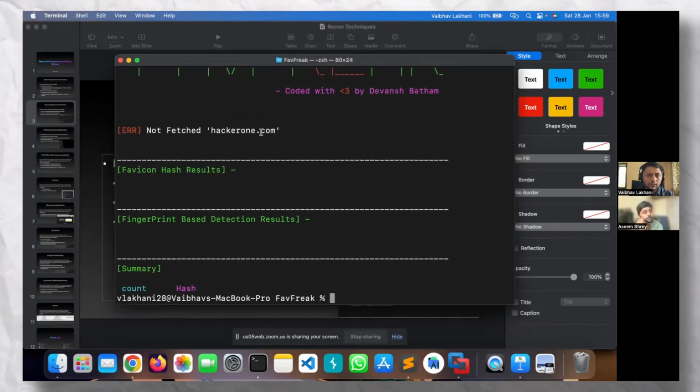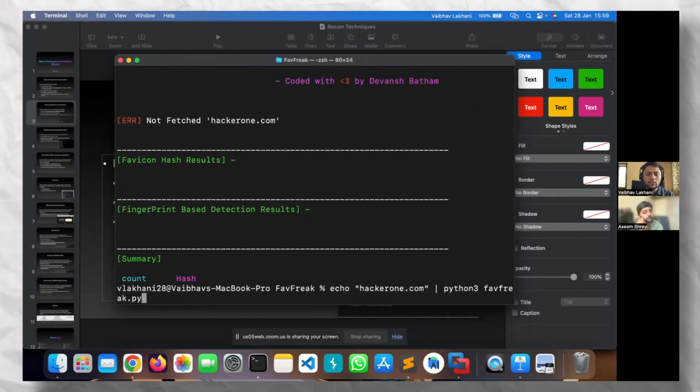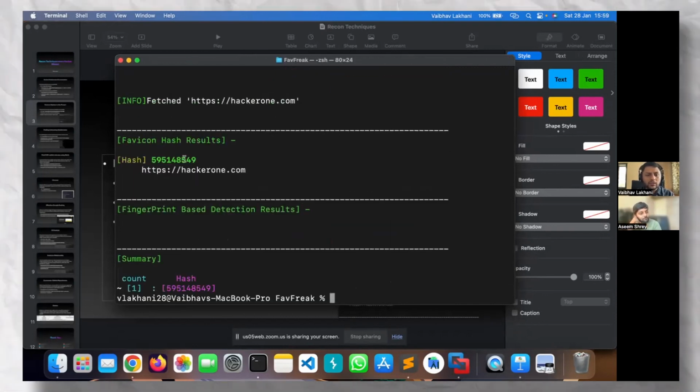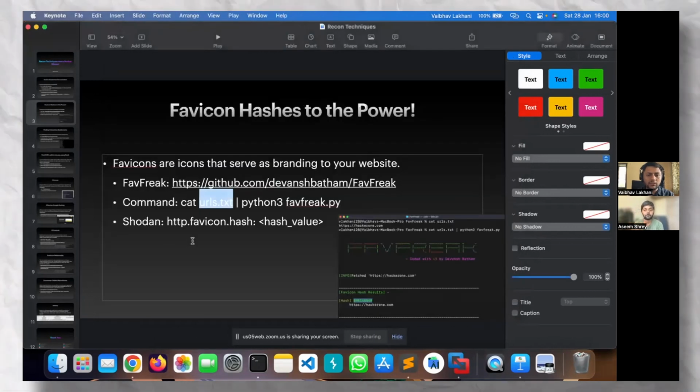Okay, not fetched for hacker1.com. I guess we also have to mention HTTPS in front of it. I was also thinking. Yeah, perfect. So now we know this is the hash value for the favicon of hacker1.com. Just put this hash value over here. Let's paste it and copy this up.